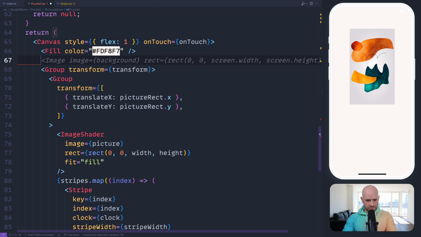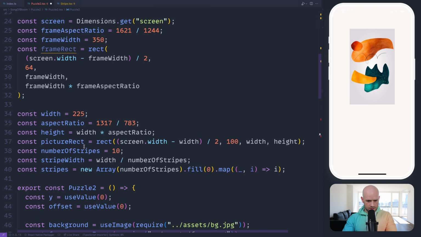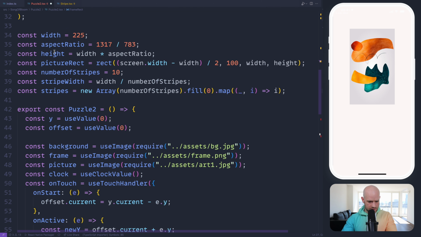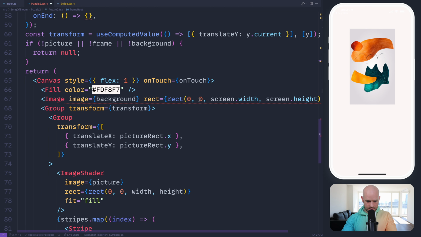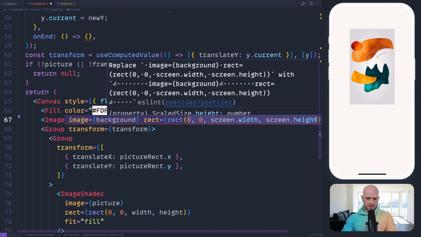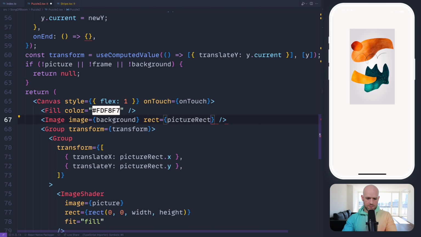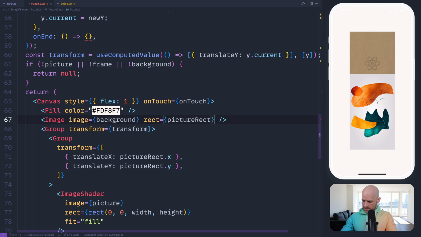So we have the background image. And do I have a rectangle for the background? So here we have a rectangle to display the frame in front. Doesn't look like it. So which parameters? I guess picture. Yes, I guess that's what we want. Let's see if I use picture here, maybe. Okay, looks good. And we can add the frame on top of it.